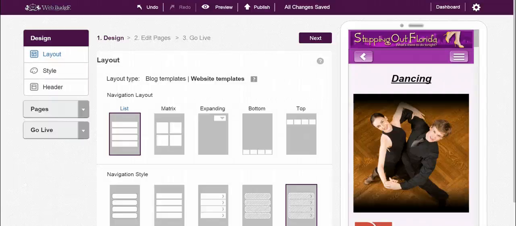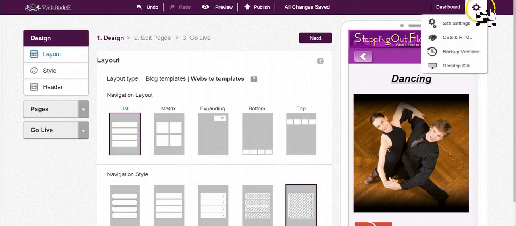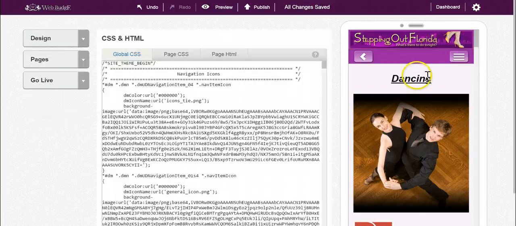Okay, in this video, we're going to go over HTML and CSS, or CSS and HTML. To find it, we go to the settings at the top right. Here's CSS and HTML. I am a huge fan of CSS. I don't hardly ever touch the HTML. If you don't know what you're doing, I'm going to show you a trick.